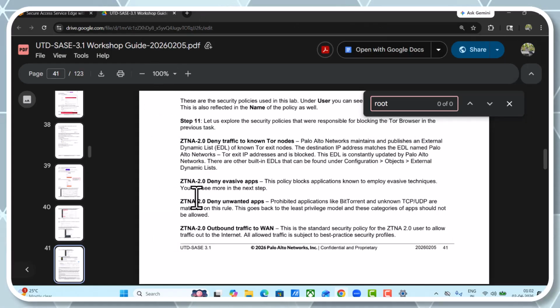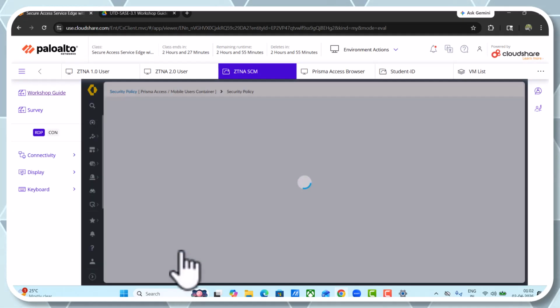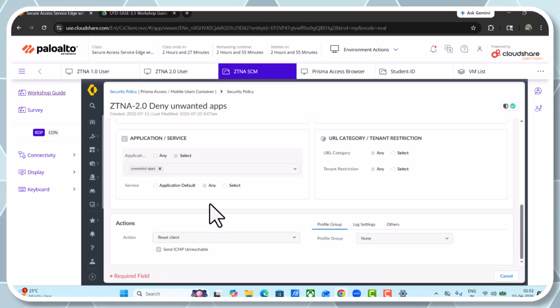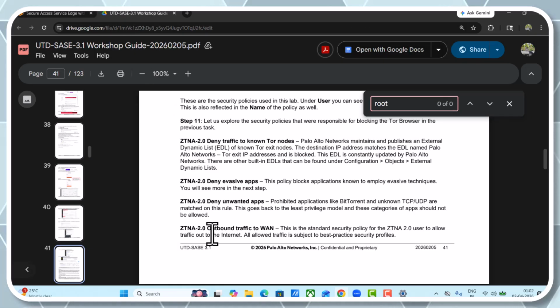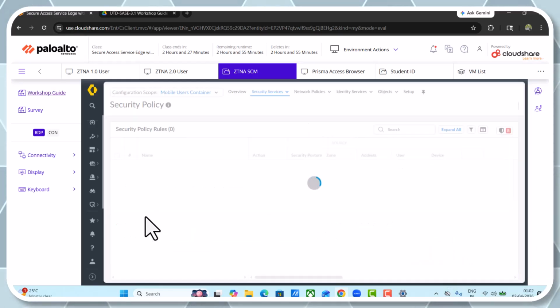We can go to deny unwanted app, like BitTorrent and these things. So the features are good. Unwanted app category, they are blocking, so good features are there. And also outbound traffic to WAN. Okay, now what is that policy and what does that policy say?